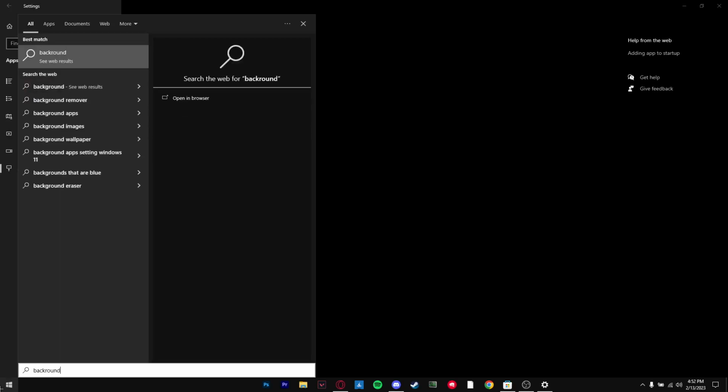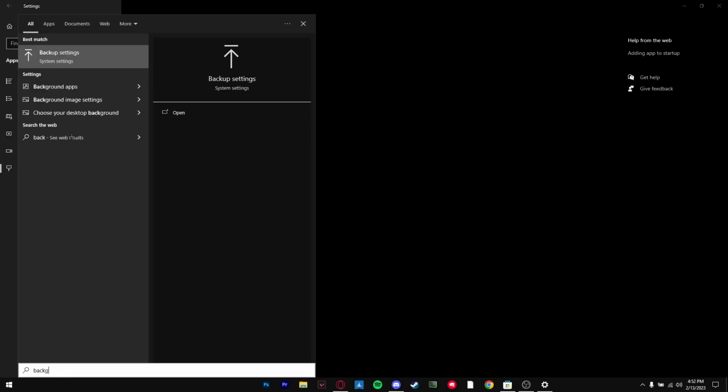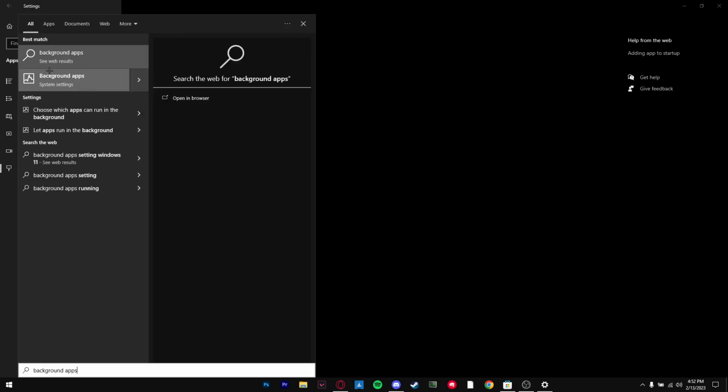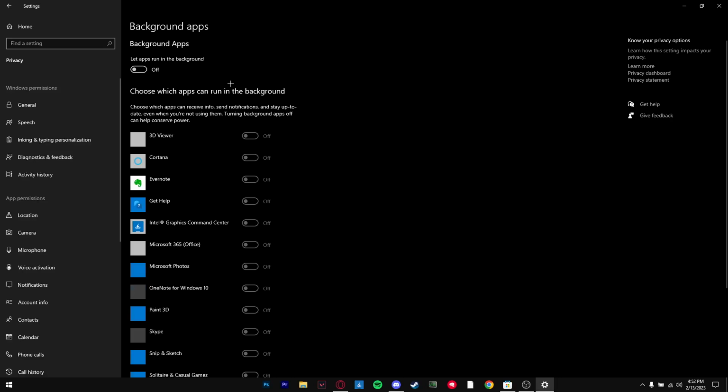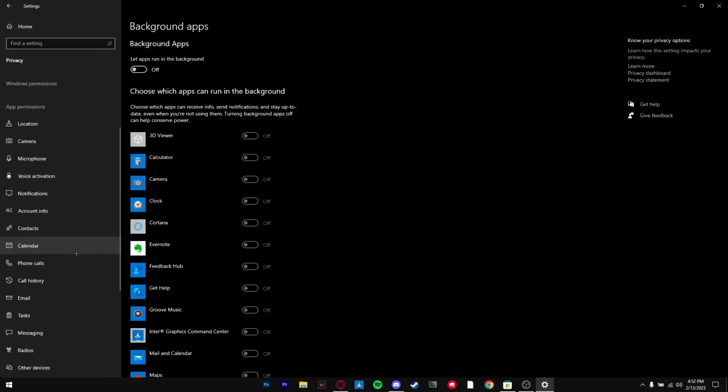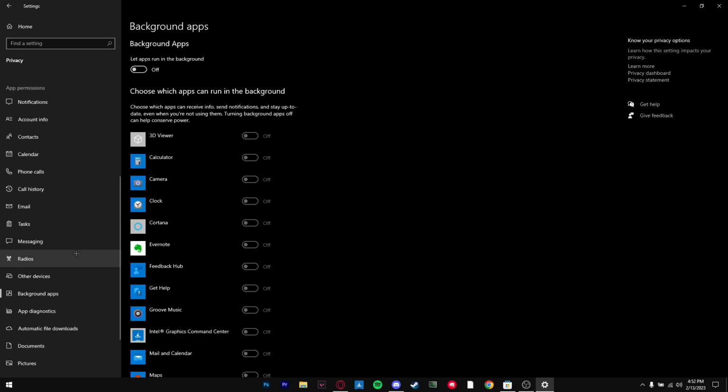Then we're going to press on start. We're going to write background apps, and right here, open it up. And you want to just toggle this off. This will increase performance by so much. And that's really it. Alongside that, you won't need much more to increase your performance. One more tip I will give you is to go down here and exit any application you don't need.